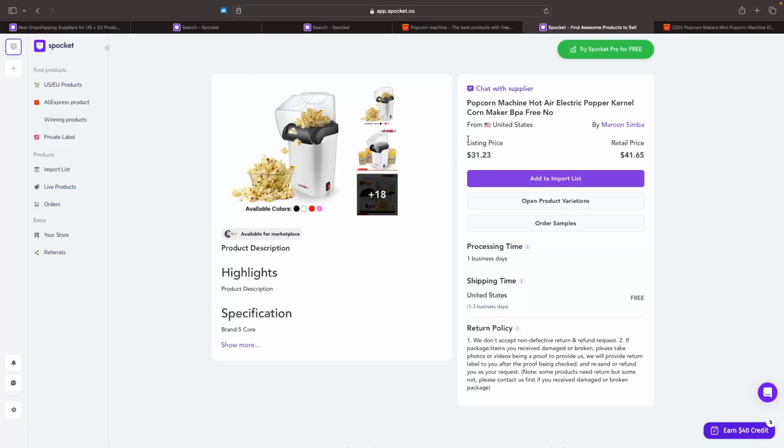But this is incredible. So like $31, the retail price, I would ignore this. I would probably put this up for like $69.99 if you can do the right marketing. But we can find products right here. And then once you have found a product that you like the look of, we want to add this to the import list. So just like that, we now have that saved.